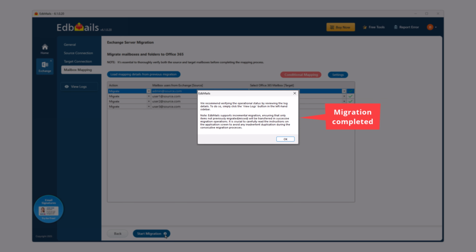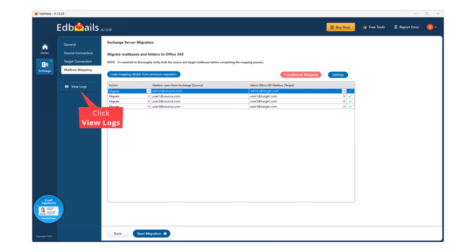Upon migration completion, you will get the migration completion message. Click View Logs button to get the migration report.